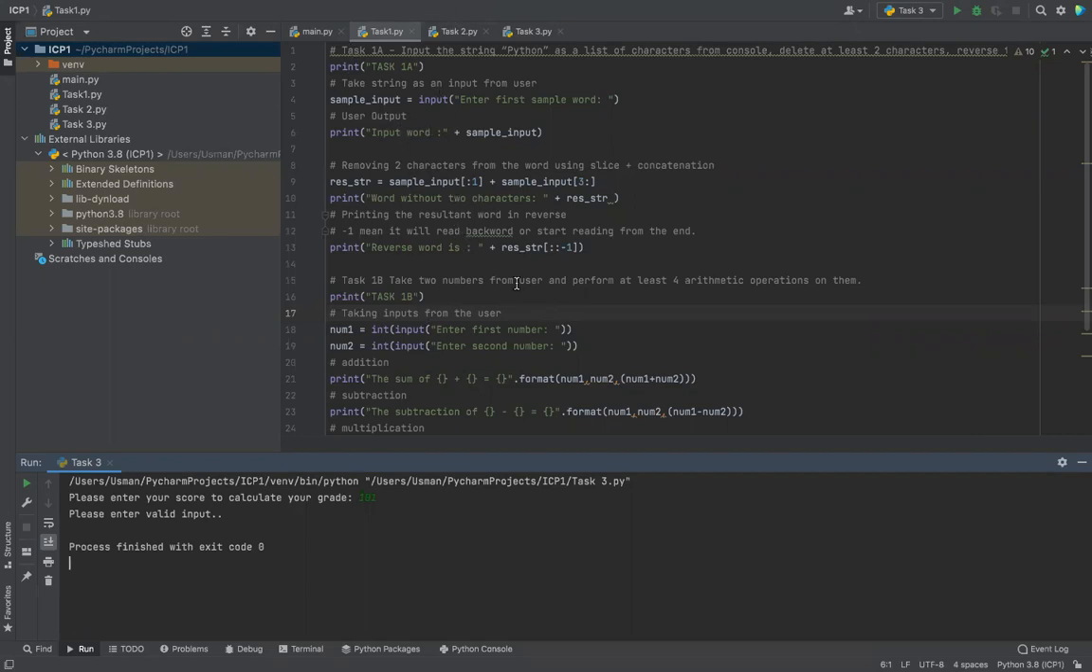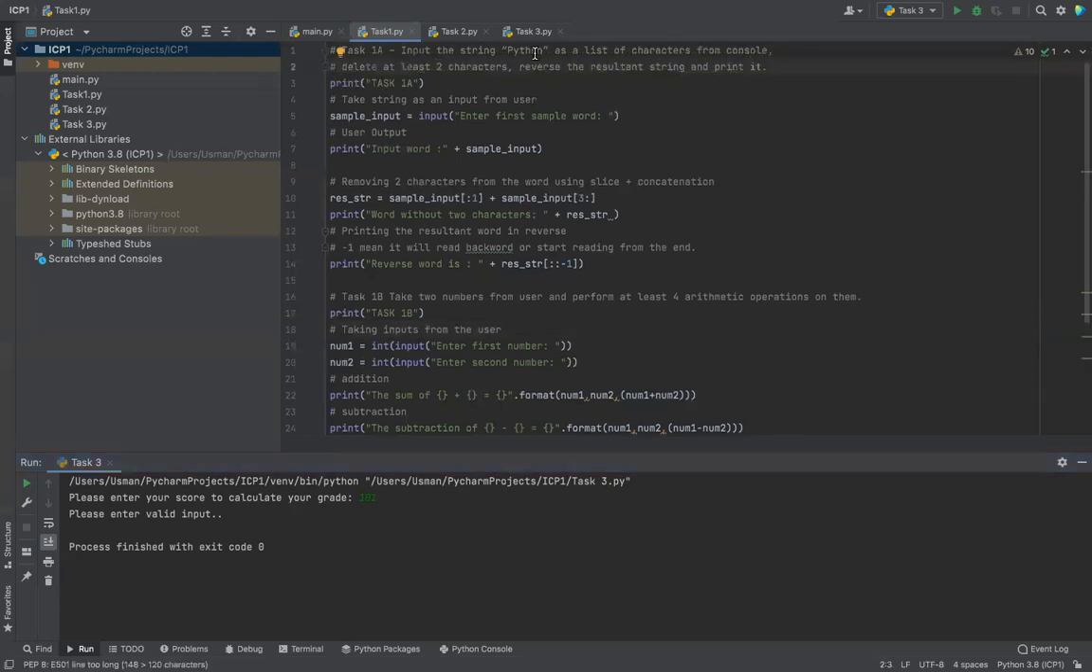Tags 1 consists of two parts. The first part is to take a word, for example Python, and then we need to delete at least two characters from that word, and then we have to reverse the resultant string and print it.